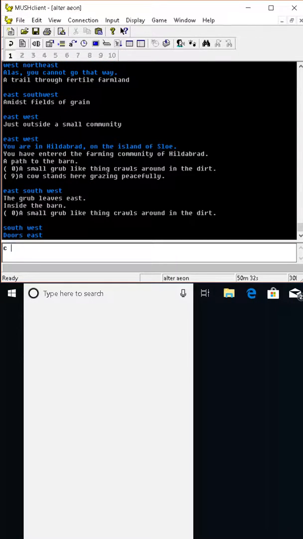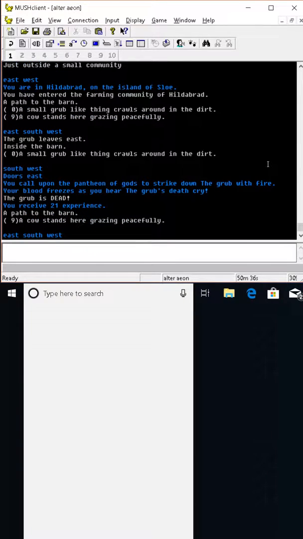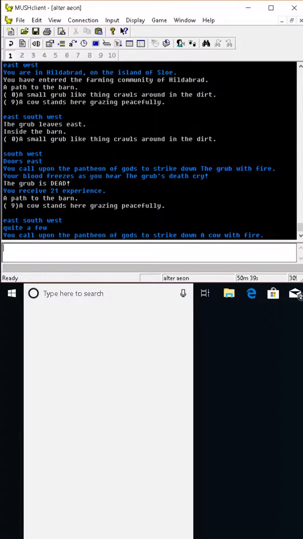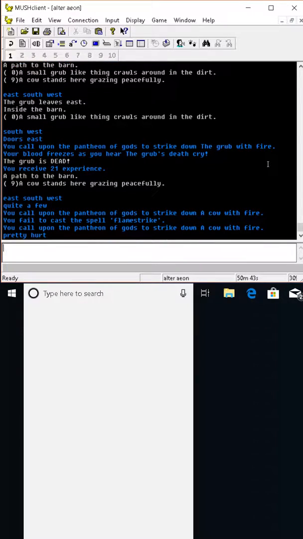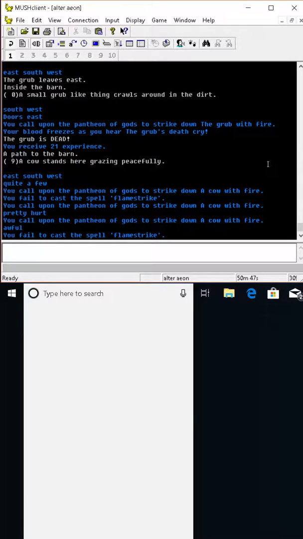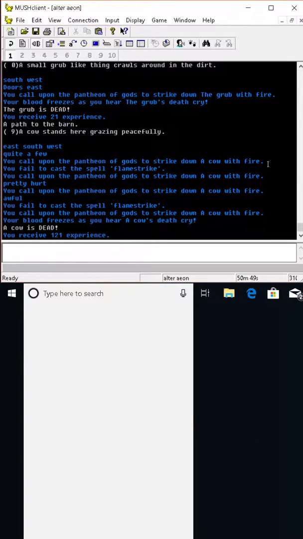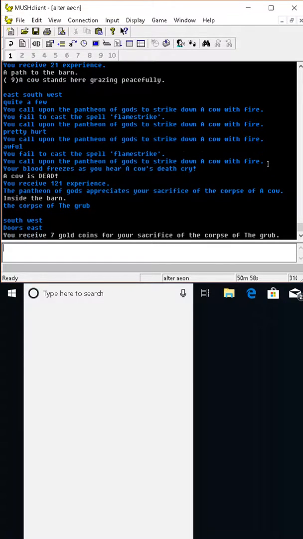Call upon the pantheon of gods to strike down the grub with fire. You call upon the pantheon. You failed to cast a spell. Call upon the pantheon of gods to strike down a cow with fire. You failed to cast flame strike. Call upon the pantheon of gods to strike down a cow with fire. Your blood freezes as you hear a cow's death cry. The cow is dead. You receive 121 experience. Better. The pantheon of gods appreciates your sacrifice. You receive 7 gold coins for your sacrifice.